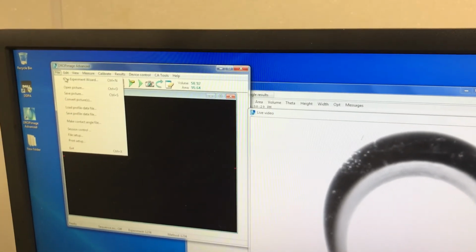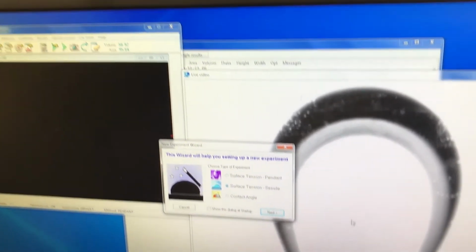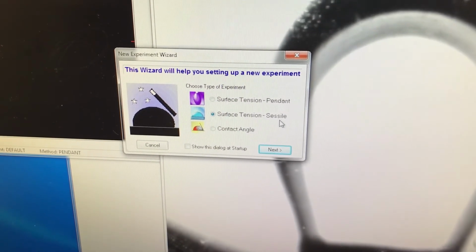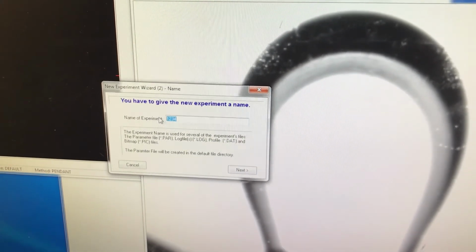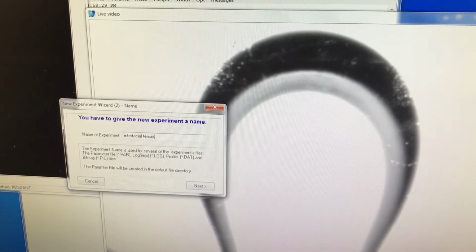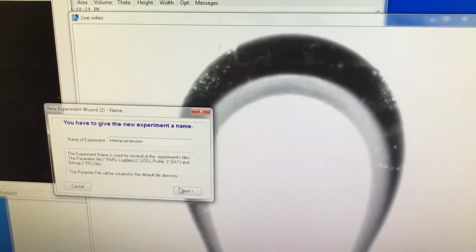What we need to do is click File and New Experiment. And as we can see here, we did the measurement based on the surface tension, the CCL method. And then we click Next. And we are able to name our experiment. We can name it as the interfacial tension. And then we click Next.